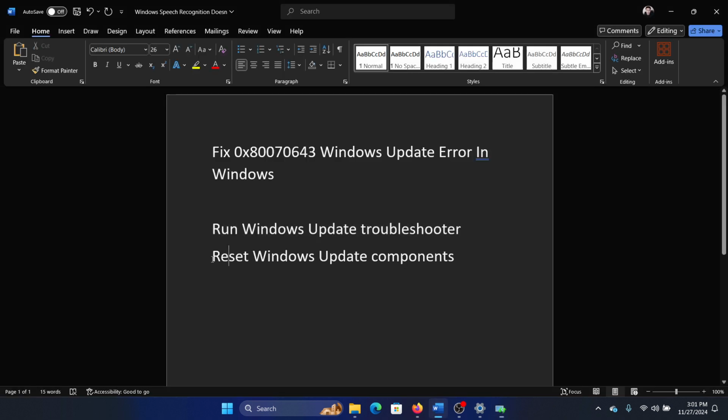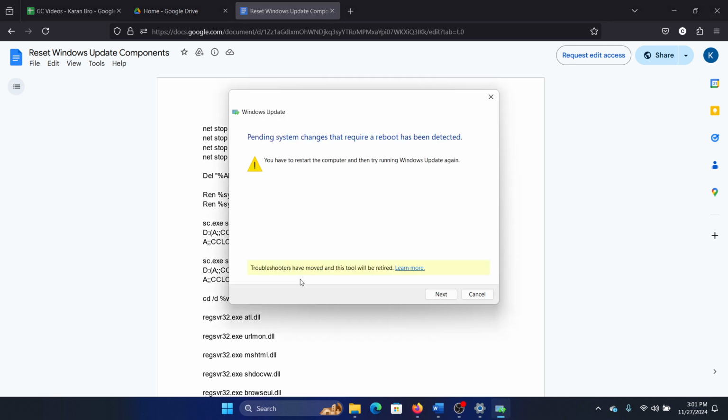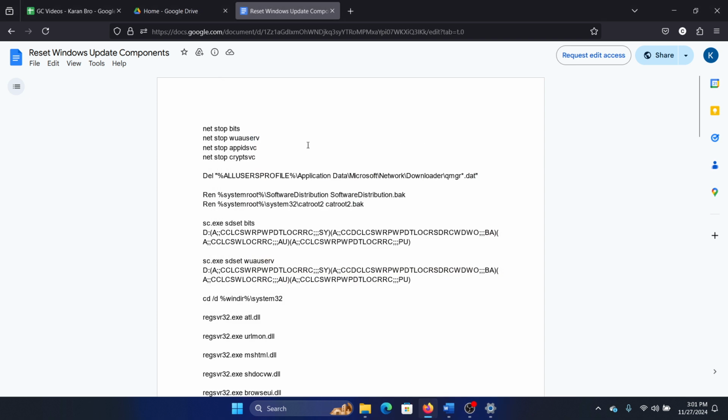The next solution will definitely fix any problem associated with Windows updates, and that is to reset Windows Update components. So we have a script for you. When you run the script, you would basically follow every single troubleshooting step associated with Windows updates. So copy the script, it's in the description section of the video.